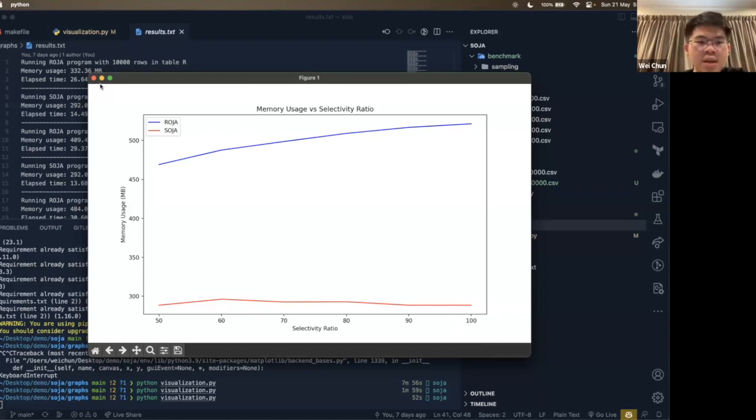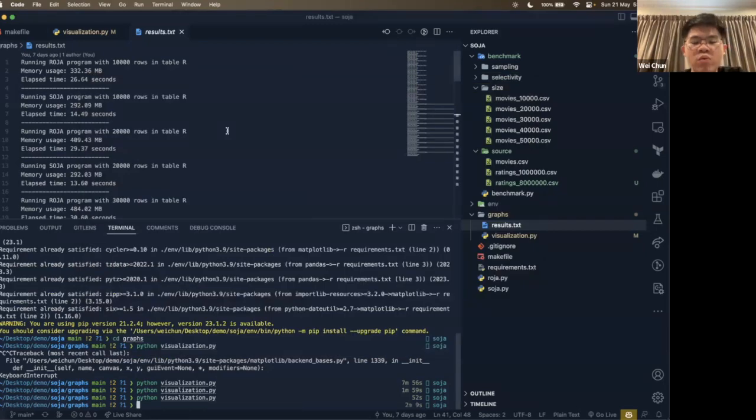In terms of data skewness, we didn't actually run a benchmark test since SOJA is not impacted by the factor. And overall, for the whole benchmark test, most of the results we see correlate with what was expected in the slides earlier in terms of trend. Hence, I would consider that this proof of concept is a successful one. That's it for the benchmark test.